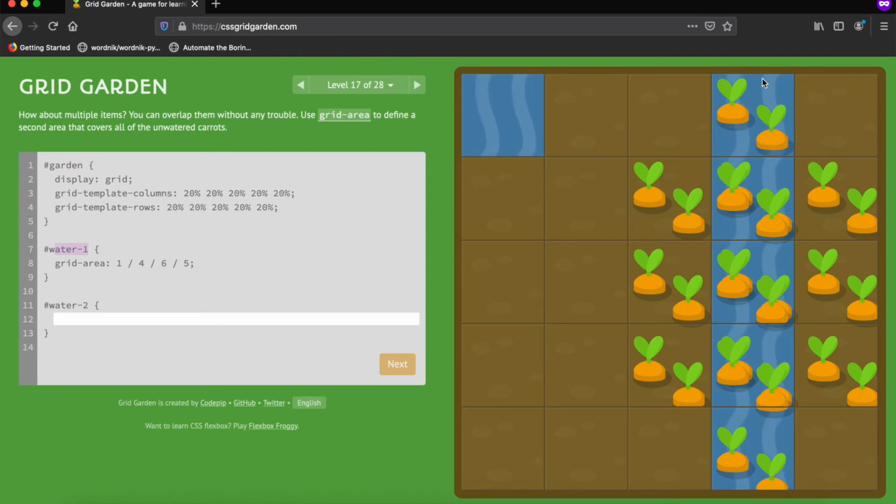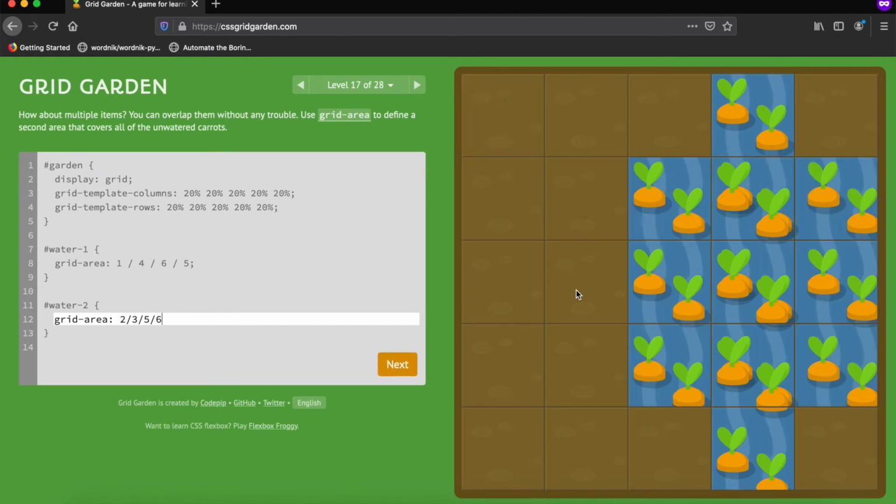So we have this water1 ID, which runs straight down the 4th column, but we want to define an additional area which will cover all of these unwatered carrots. So we're going to use grid-area. So we want the grid row to start at 2. We want the grid column to start at 3. We want the grid row to end at 5, and we want the grid column to end at 6.